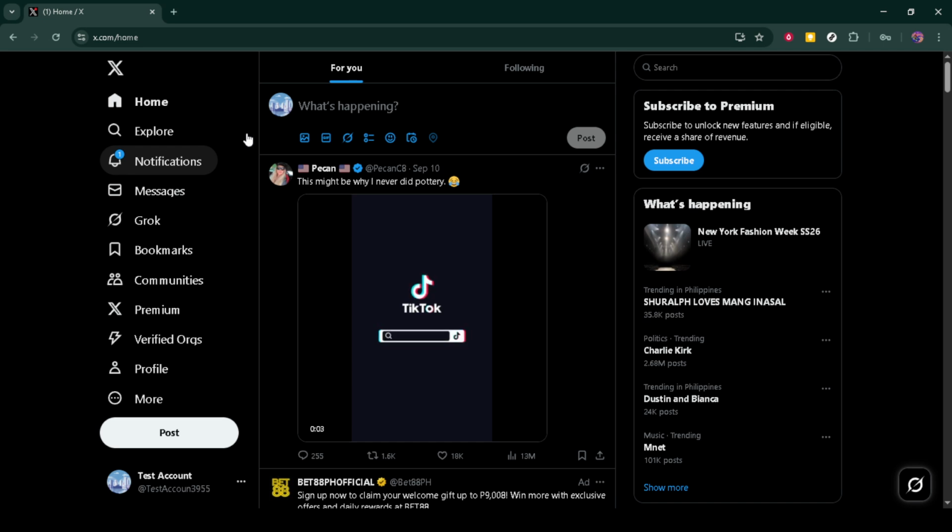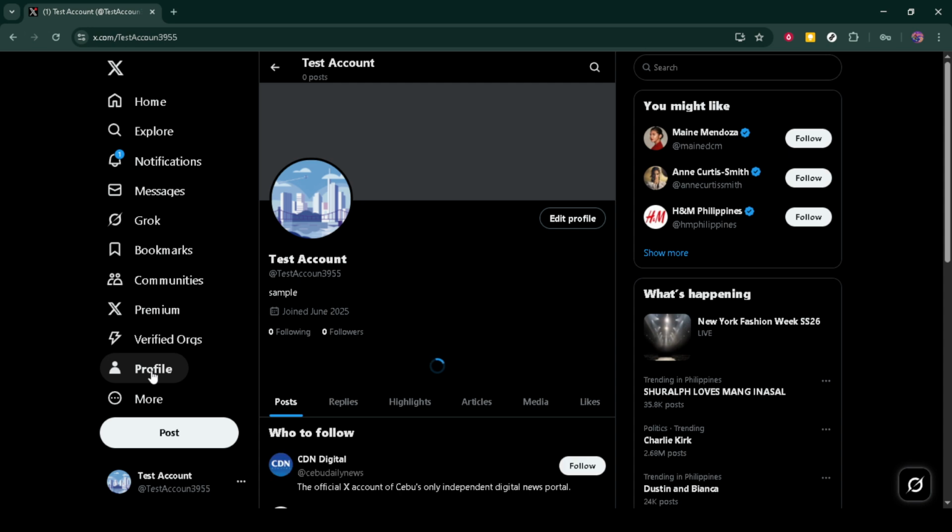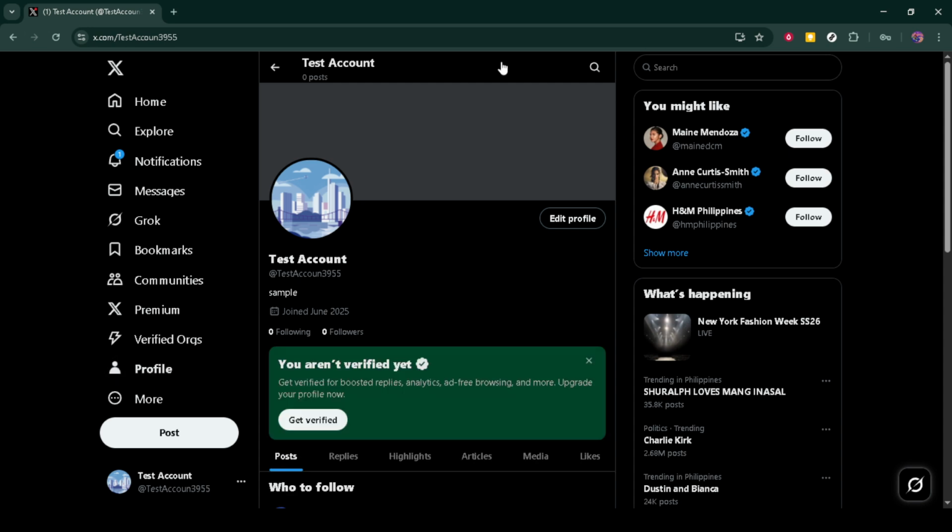Next, locate your profile icon, usually at the top left of the screen, and click on it. This will take you straight to your profile page, where you'll see your tweets, bio, and all the magic that makes up your Twitter presence. A tip here: ensure that you're using the account you wish to convert to a business account.